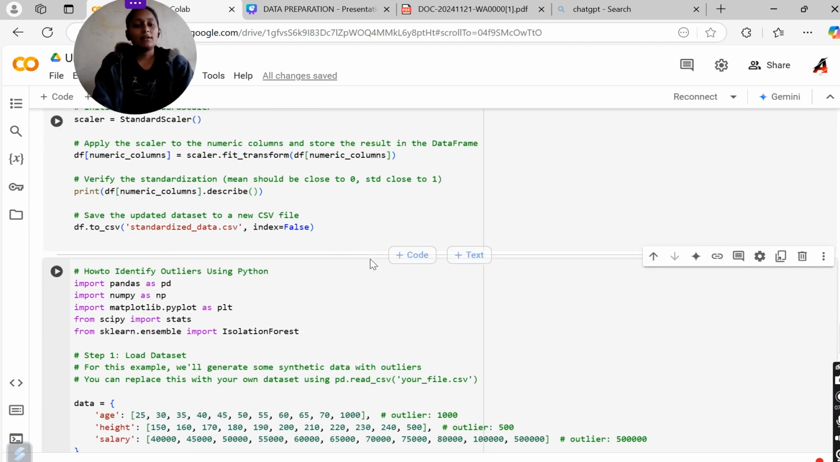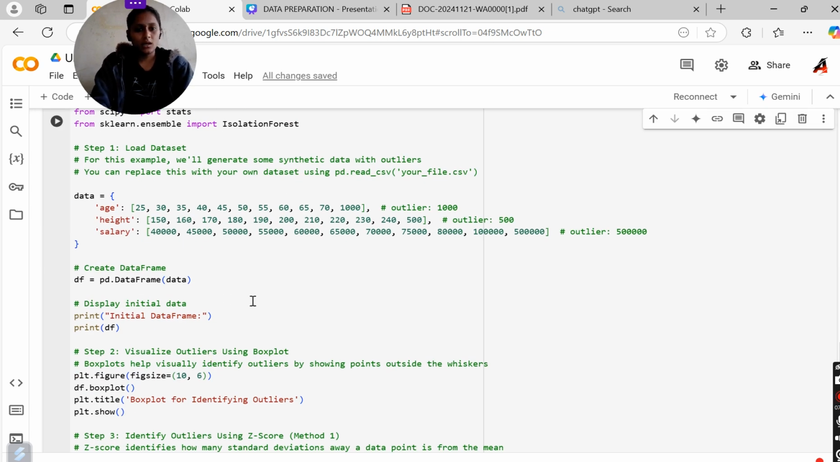Last, how to identify outliers using Python. First, import required packages like NumPy, Pandas, Matplotlib, SciPy, and you can also import IsolationForest from sklearn.ensemble. I have provided sample data in the form of a dictionary, as you can see on the screen. In order to create a data frame, I have used the syntax pd.DataFrame, in which I am passing the data.